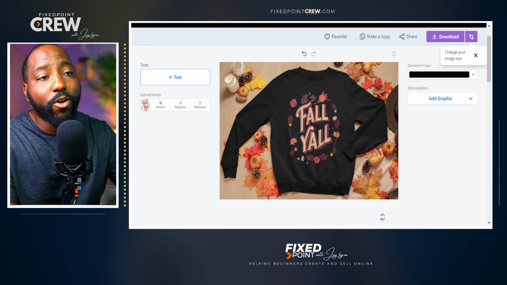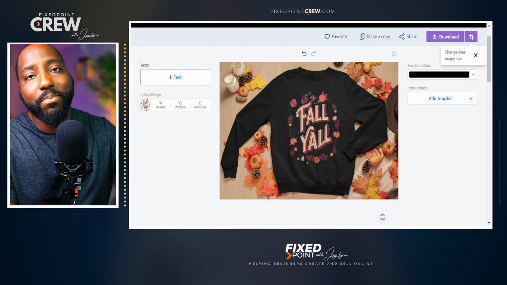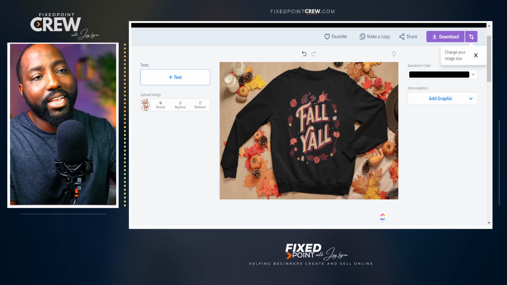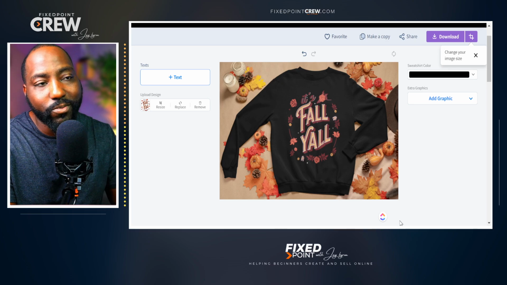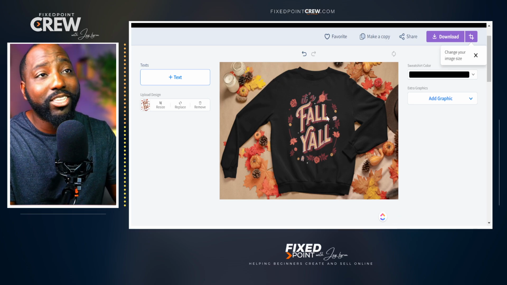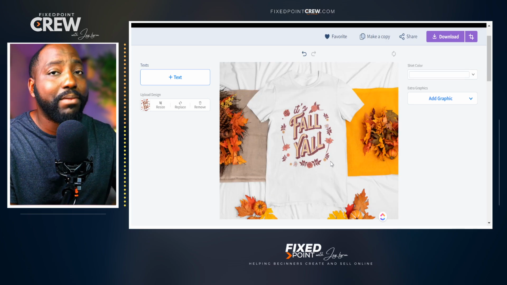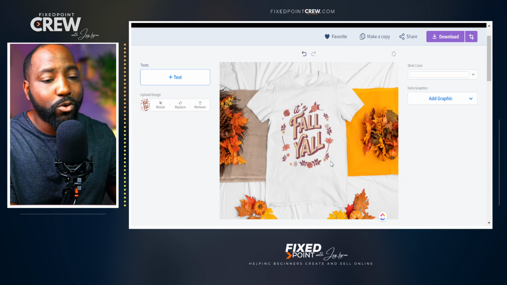So as you can see, we have our t-shirt design made from Kittl laid upon 2 projects today. We have it laid upon our sweater design for our fall season, which looks really, really good. Easy to make, made this within minutes. And we have the same design on a t-shirt mock-up for the fall season.